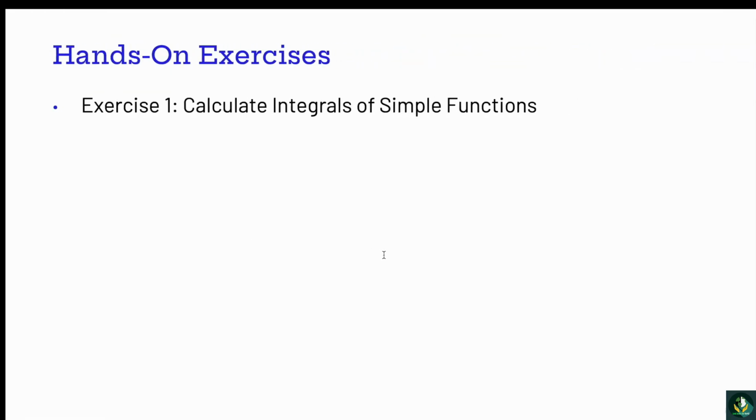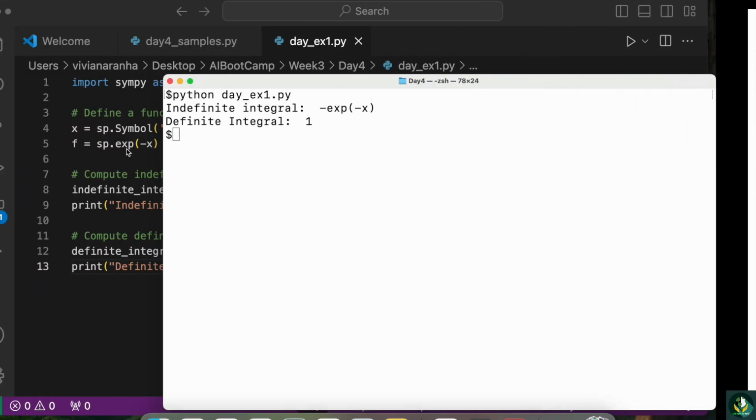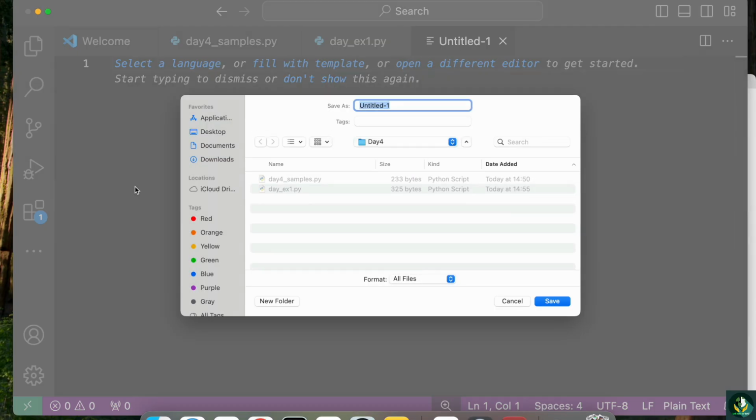Our second exercise here is to implement stochastic gradient descent for a linear model. Now objective here is to implement SGD to minimize a linear regression loss function. What we will be doing is defining a simple data set and writing a Python function to perform the SGD. So let's go ahead and start coding. I'm going to clear this out, create another file, save it as day4_ex2.py.